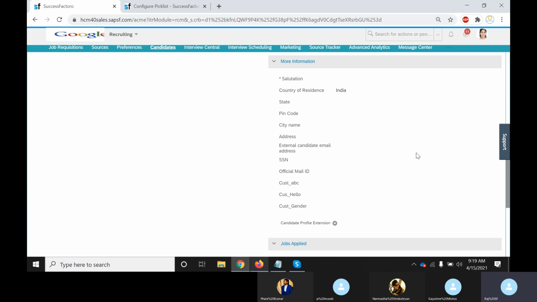The candidate profile is a very simple application, and we have only one candidate profile application for one instance. We will not have any create new application. This is a universal application, one instance, one profile. There are two ways to configure. One is you can directly go to Manage Templates and configure, and there are two options available: standard fields and custom fields.